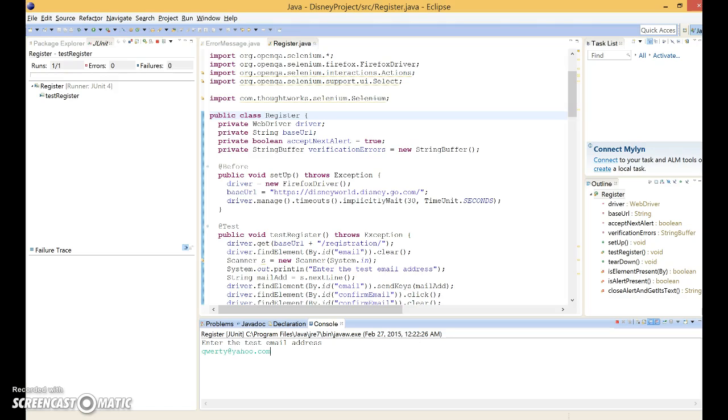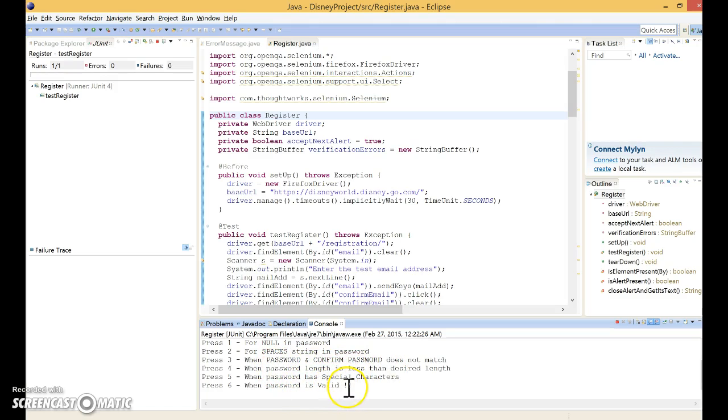I don't know if this email address exists or not, I'm just trying for it. Okay, so yeah, I've given this email address. Press enter. After pressing enter, it will ask me whether I want to try for the password of null spaces, or the mismatch one, or one in which the length would be less, or the valid scenario.